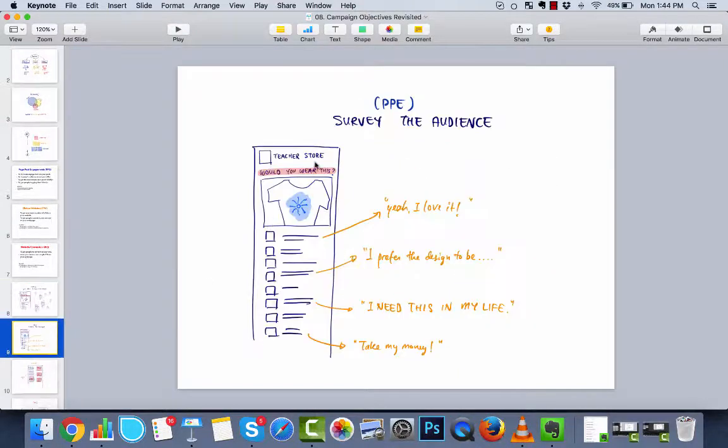Yeah, so this is an example of when you run PPE ads asking people for their opinion of the design of your product. You get comments like this: yeah, I love it, I prefer this design, I need this in my life, I'll take my money. Okay, this is the first one. The third and fourth ones are the indication that they like this design. The second one here is a suggestion that you would want to look at to improve your product.